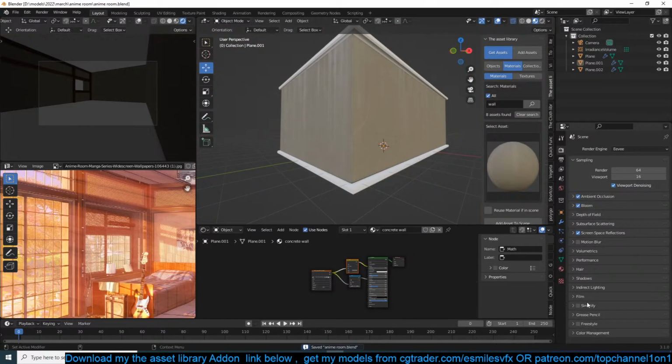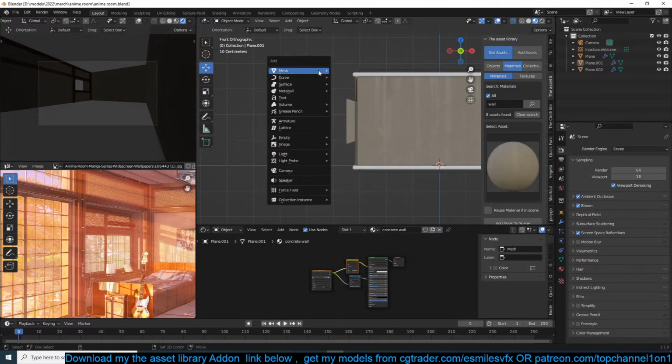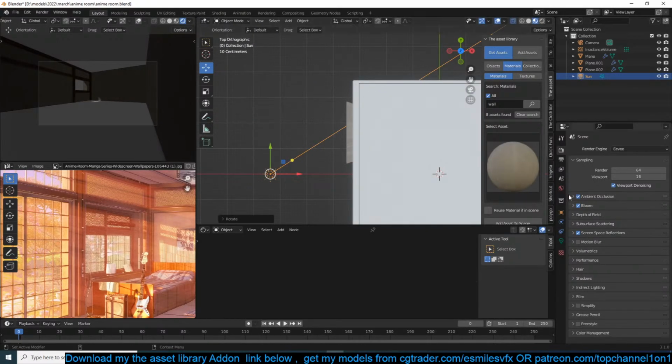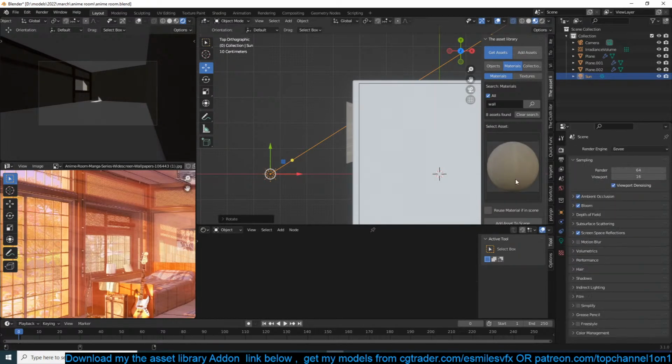Bake some lighting. Actually, let's first add a sunlight. Make sure we have some bloom. Bake some light. Bake, bake, bake.